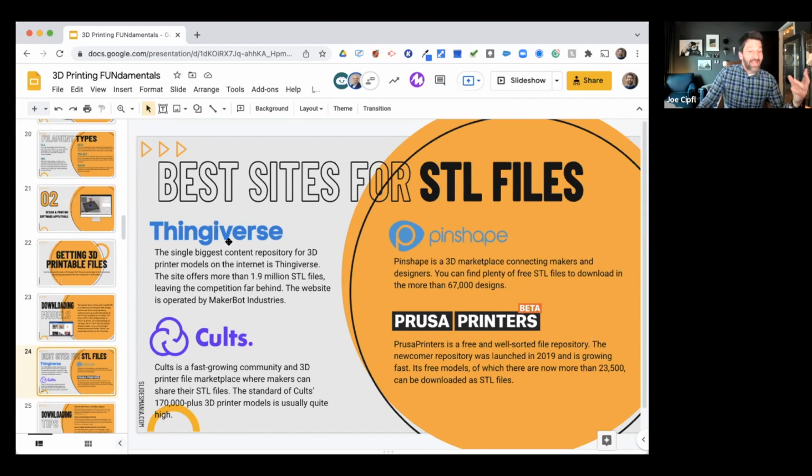Thingiverse is great. Thingiverse has about 2 million STL files. So just a huge, huge repository. It's a MakerBot website. So it's really, really good. It is a monster of a website, so sometimes it can be quite cumbersome to search. The search utility is not the best on the website. So just understand that it's a little clunky sometimes when you're searching things, but there's a huge number of models there.